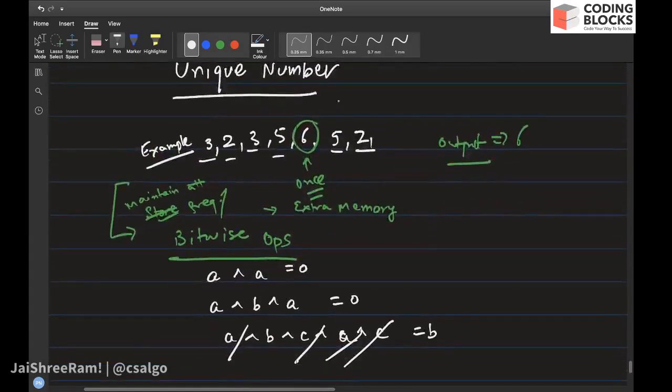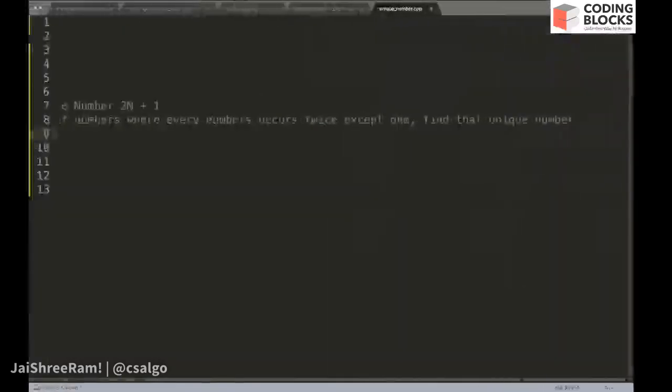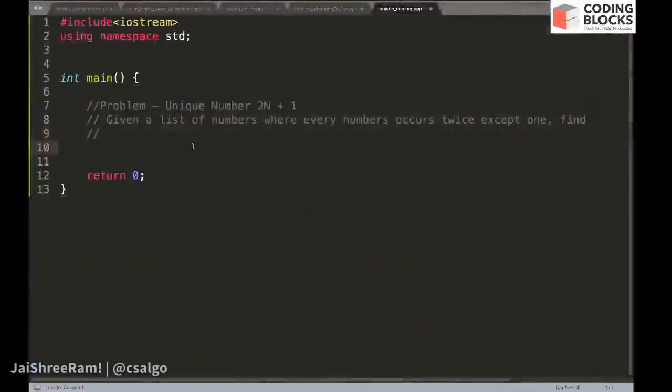So ideally in this case we can also do 3 XOR 2 XOR 3. So the answer up to this point will be only 2. If you do XOR with 5, XOR with 6, XOR with 5, then this will be 2 XOR 6. And if you do XOR with 2, 2 will also cancel out, and you will end up with the final answer as 6. So what we need to do is input all the numbers and take their XOR. That's the only thing that we have to do in this question.